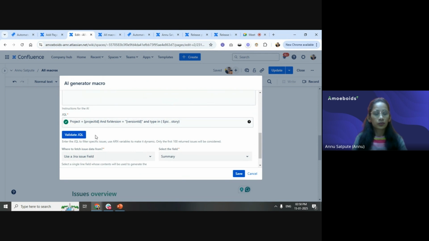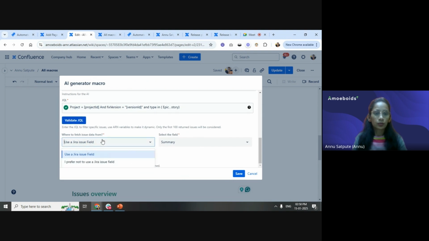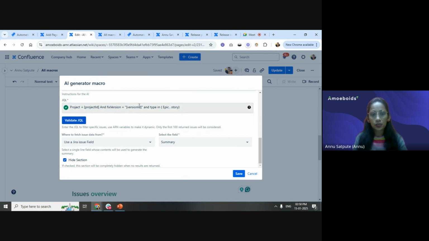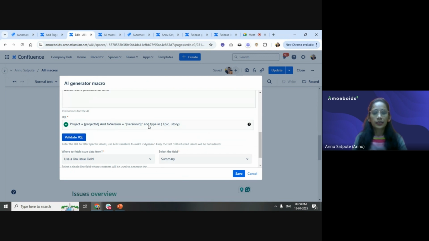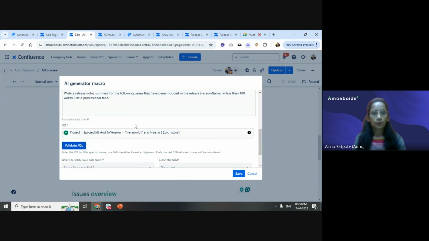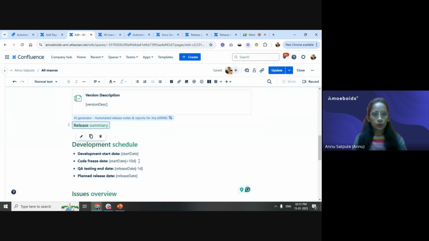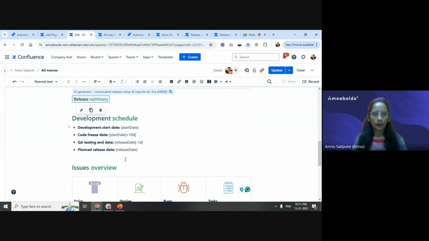The one extra step here is about validating the JQL. Whenever you are adding JQL sections, AI generator, etc., you have to validate the JQL in the Confluence template. So that is a quick step there. And then you select these fields. I'm generating the AI summary using the summary field here, and whatever is fetched by this particular JQL, it's creating the summary of all the issues based on the given prompt here. So that's the AI summary or AI generator macro.